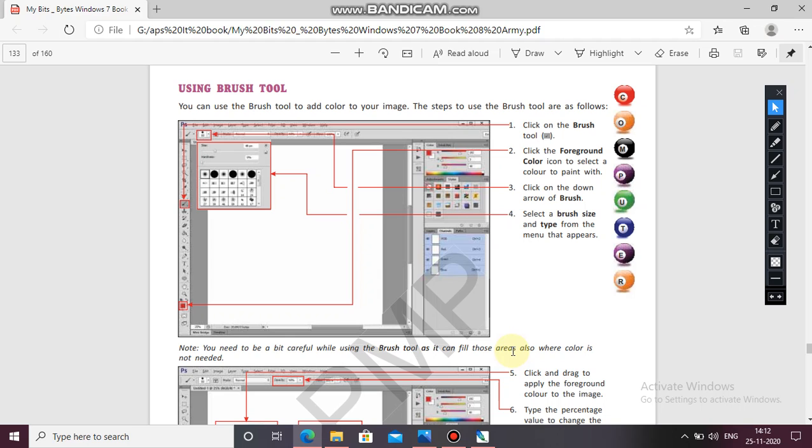Click and drag to apply the foreground color to the image. Type the percentage value in the opacity, which you will see in the window. Now click and drag to apply the semi-transparent brush. So this you have seen here, the opacity. Here you can see the opacity.